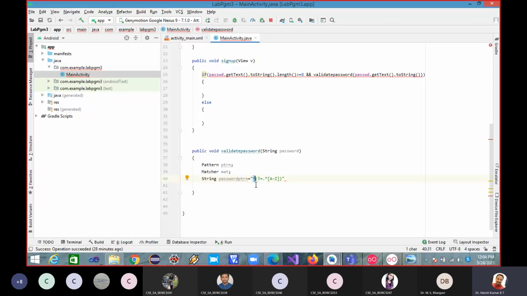Yes, sir. Okay. And what does this question mark and equal to say? What does it indicate? Take everything. Consume everything, the entire password it takes. And this dot and star says backtrack the password entered by the user to check whether there is at least a single occurrence of an uppercase A to Z.